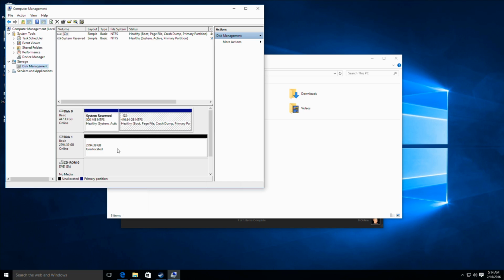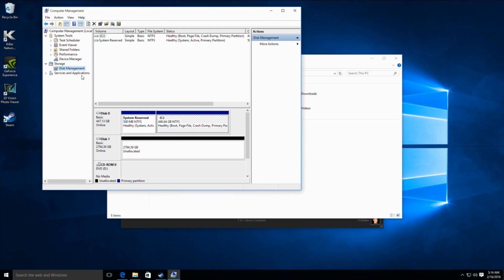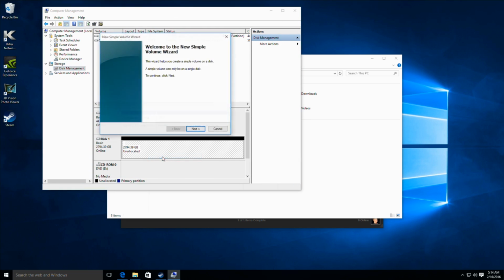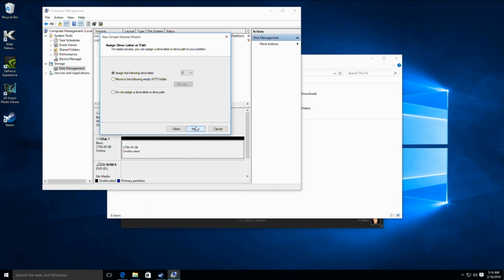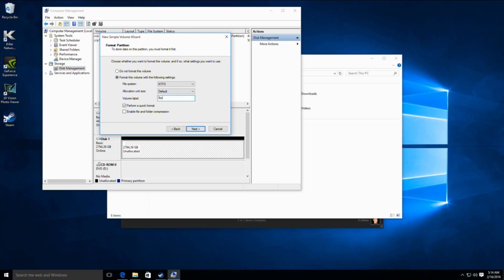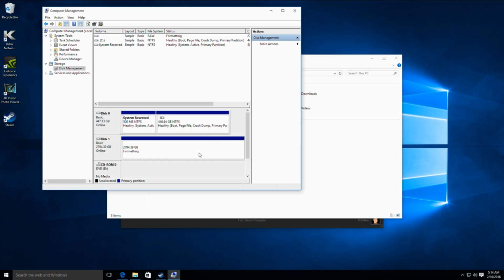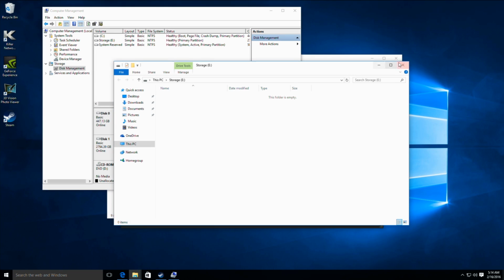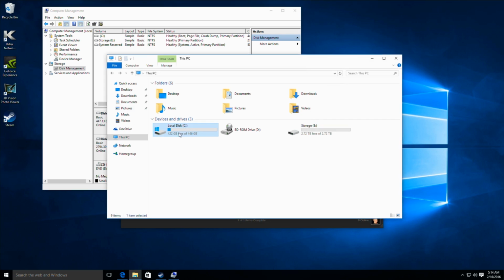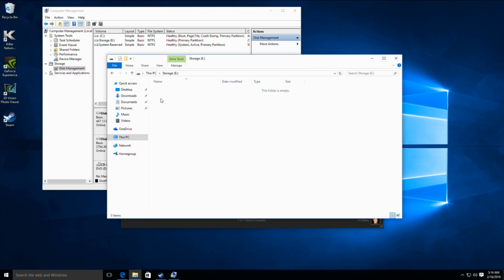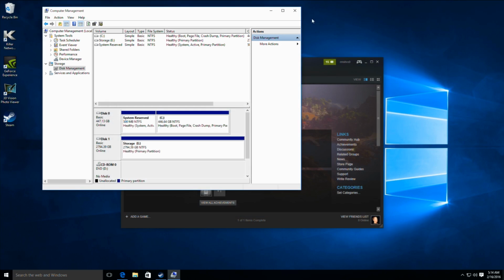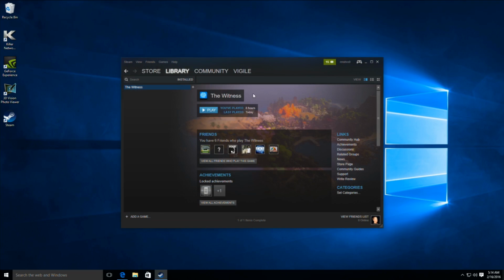So this is going to very quickly make your 3 terabyte hard drive available. We opened up an application called Computer Management, went to Disk Management, and now we make a partition for your drive. We'll call it storage. Done. Now you have your SSD, you have your Blu-ray drive, and now you have your storage, your 3 terabytes of mass storage. And there you go. Now we can play The Witness.